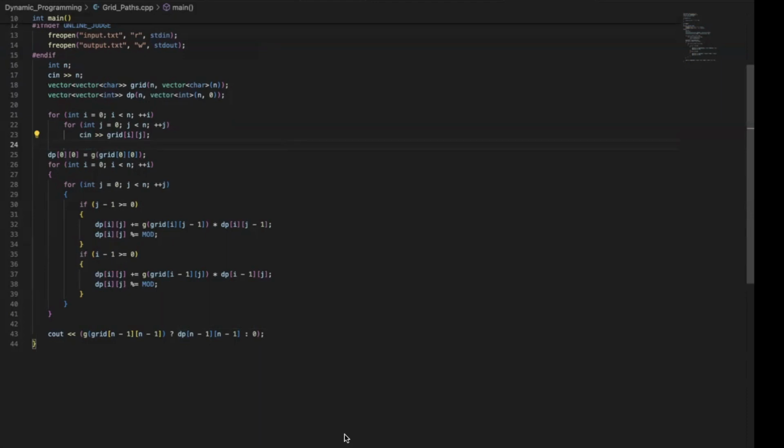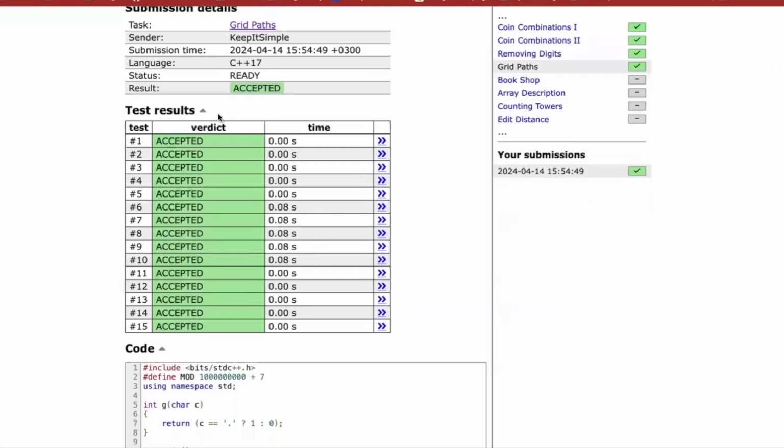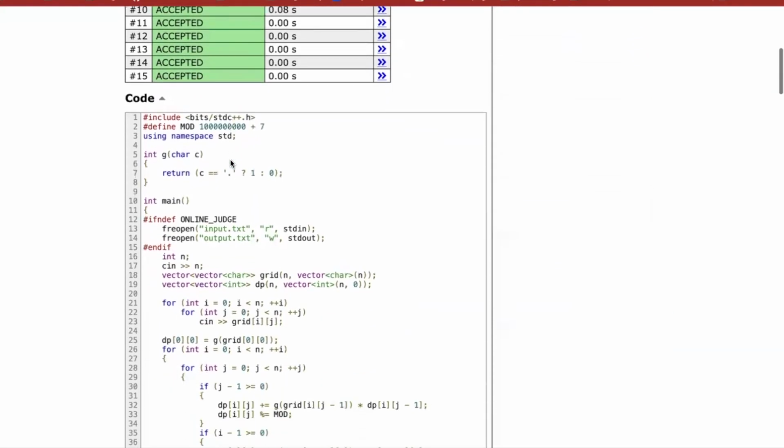I have already submitted the solution. Let's check if it got accepted. And it got accepted.